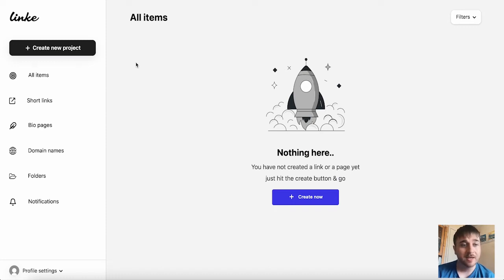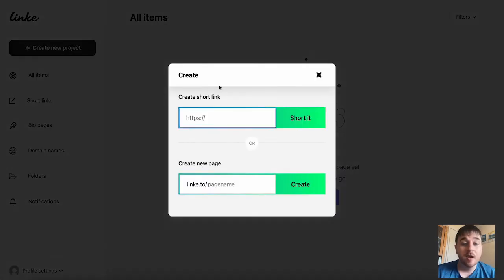As we can see on the left-hand side, we have the option to create new project, the option of all items, short links, bio pages, domain names, folders, and notifications. I'm just going to go ahead and click on create new project. We then have two options. We have the option to create a short link or create a new page.